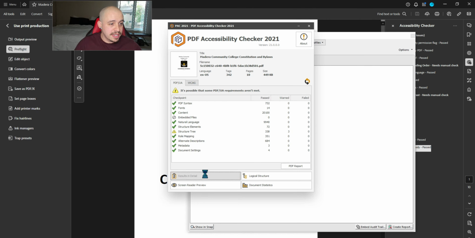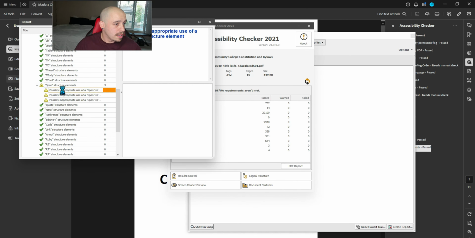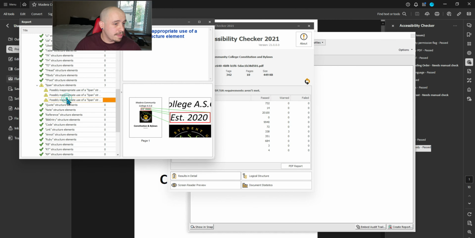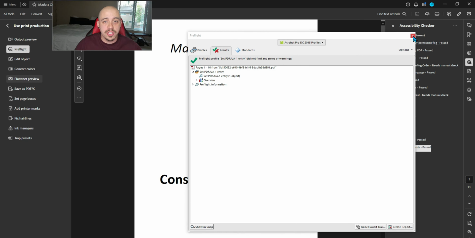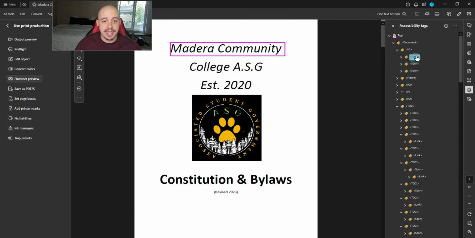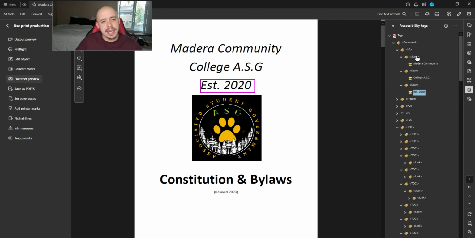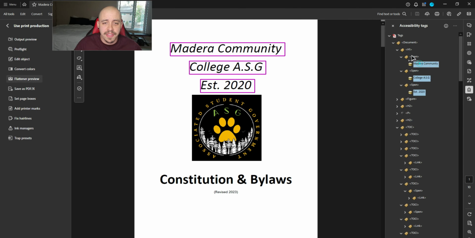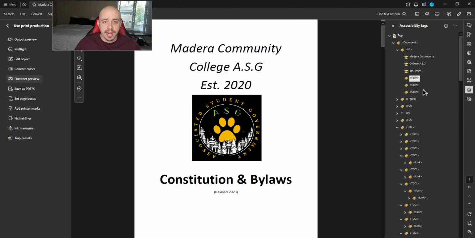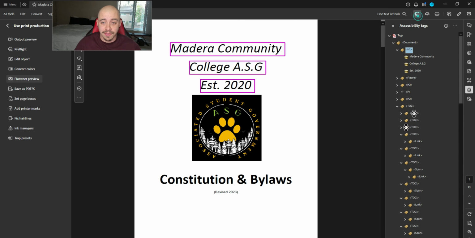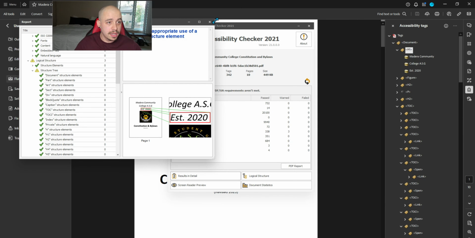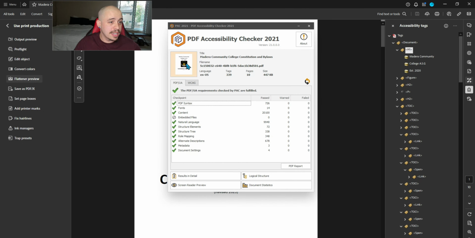Let's check out this structure tree. Possible inappropriate use of a span tag. Interesting, on the heading 1. So let's go to our tags panel, expand this out. I'm not sure why it's throwing me an error here, but we're just gonna take all of these out of the span tags and move them directly under H1 and then delete those span tags. Let's save the file, launch the PAC checker again and test it once more.